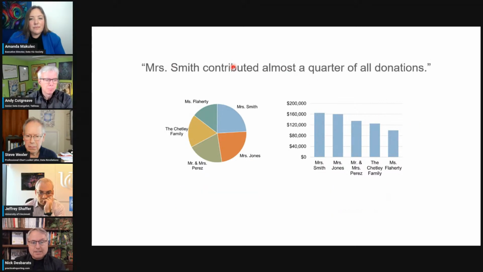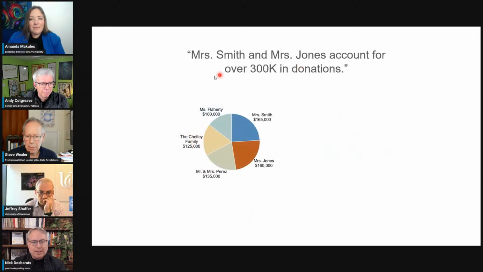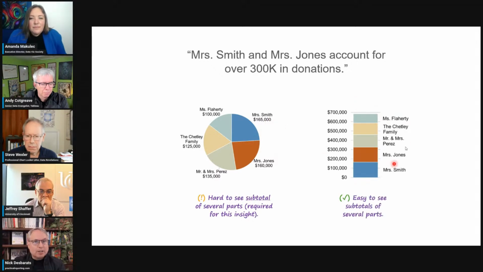But if we change the insight, Mrs. Smith contributed almost a quarter of all donations, well, now all of a sudden a pie chart is a good choice. Or another situation might be, same data, but different story. We want to say that Mrs. Smith and Mrs. Jones accounted for over 300K in donations. A pie chart is not necessarily a great choice here because the user is going to have to do some mental math, right? So maybe a stacked bar chart would be a better way to show this simple breakdown of a total.